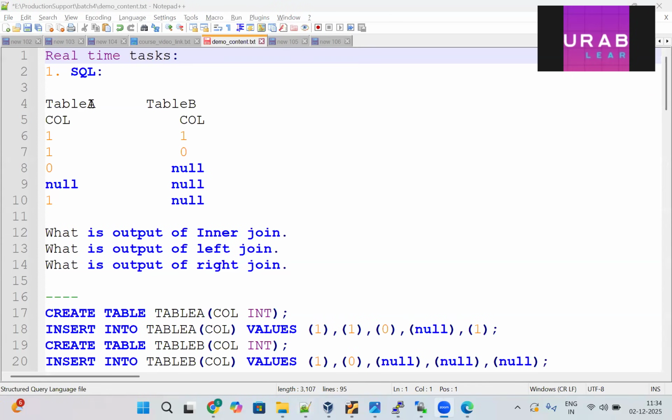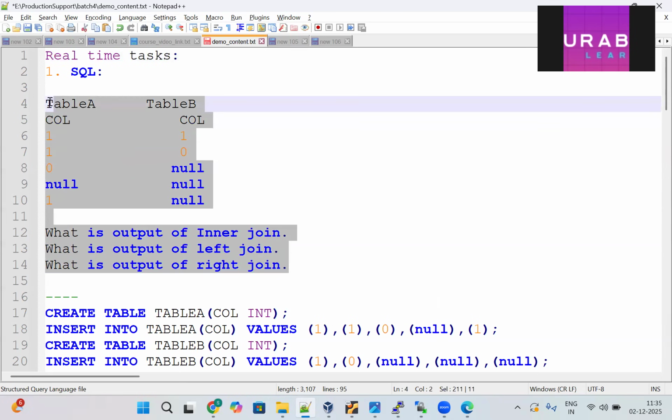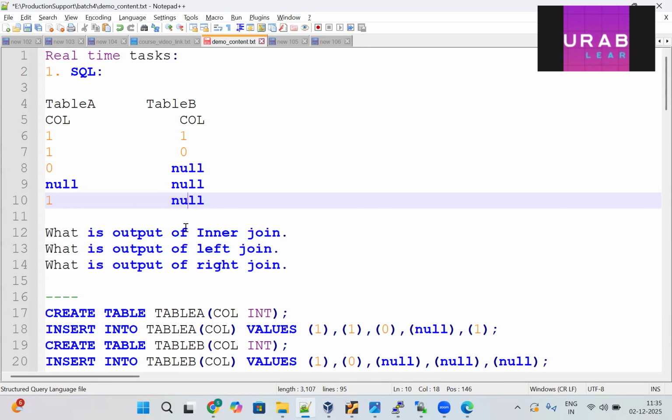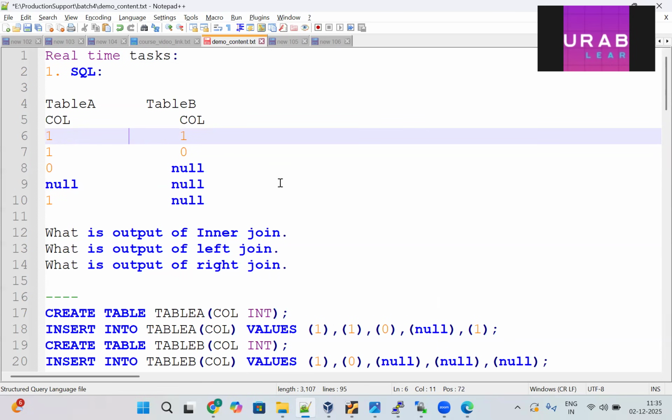They are going to give you table A and table B. Table A contains a column with values 1, 1, 1, 0, null. In table B the column has 1, 0, null, null, null. They will share this and ask: what is the output of an inner join, a left join, and a right join? They are testing whether you are aware of how to handle null values.